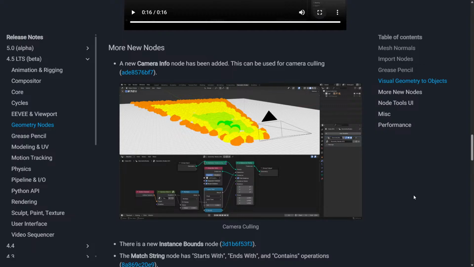Okay, more nodes. Now, who could have developed this node? I wonder. But yes, a new camera info node has been added. This can be used for camera culling. I helped develop it with help from the Blender devs when it came to the dependency graph, because that was a big issue. But this can be used for camera culling, and I guess we can take a look at the blend file for that. Let me open that real quick.